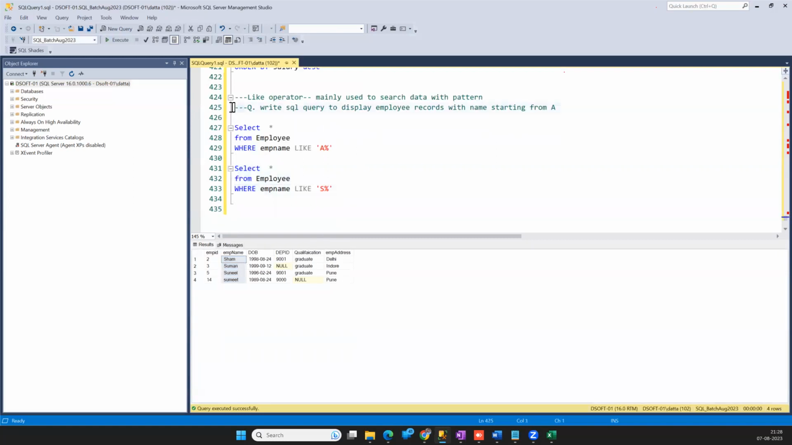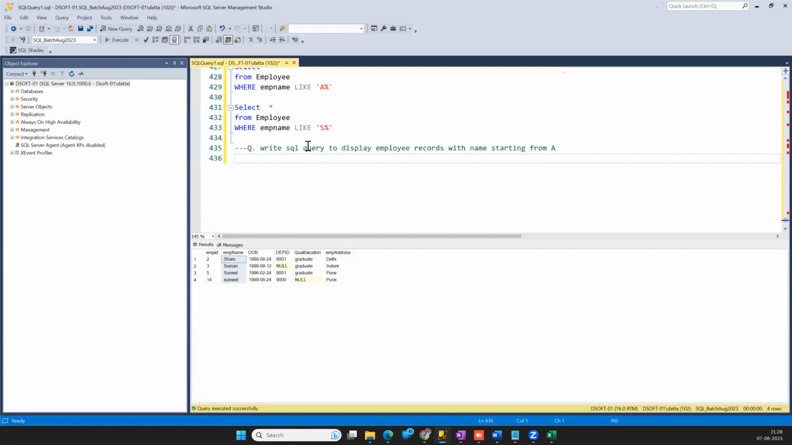I will tweak the question a little bit and write one more query. Write a query to display employee records with a name starting with S and ending with T. Ideally the answer should be Sumit, only one record that has S as the first character and ends with a T. I want to write a query for that, and I can write it in both ways.